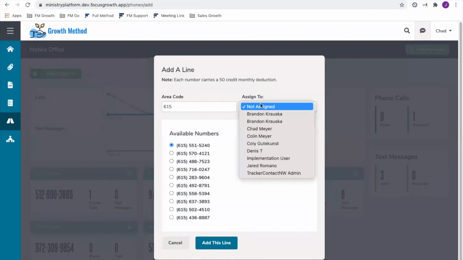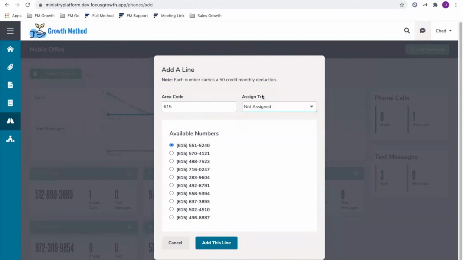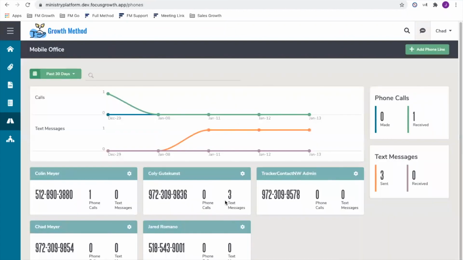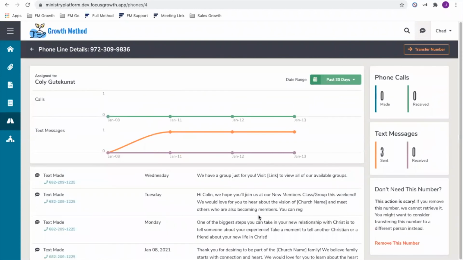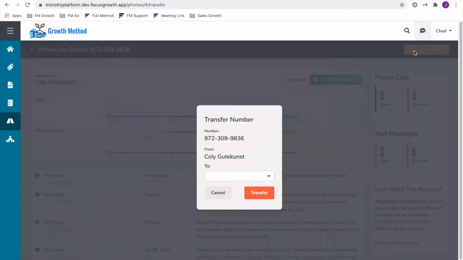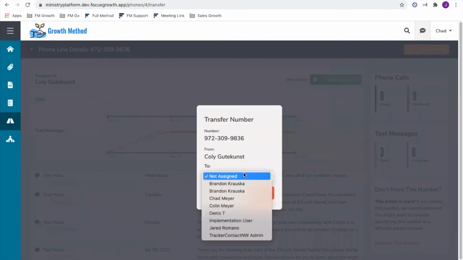The value proposition to this is now pastors and volunteers no longer need to give away their personal cell phone numbers, and we can have insight into how these numbers are performing. Within each number, what text messages have been sent, how many phone calls were made, and the length of those phone calls. Additionally, if a pastor or volunteer goes out of town or moves to a different department, we can reassign the number and the span of care continues.